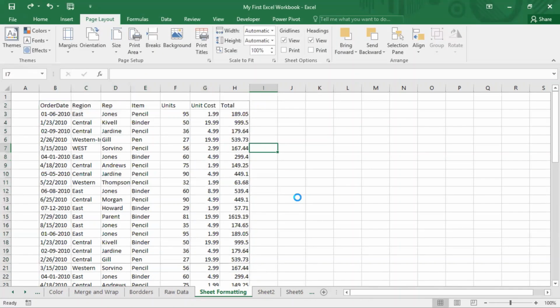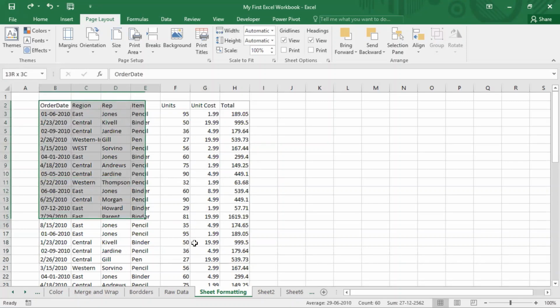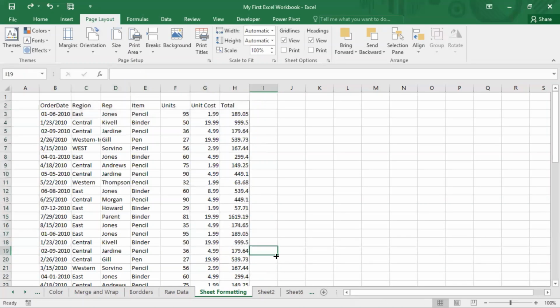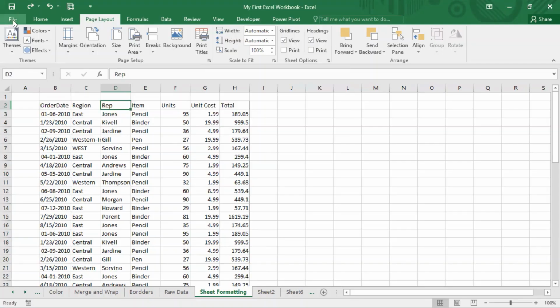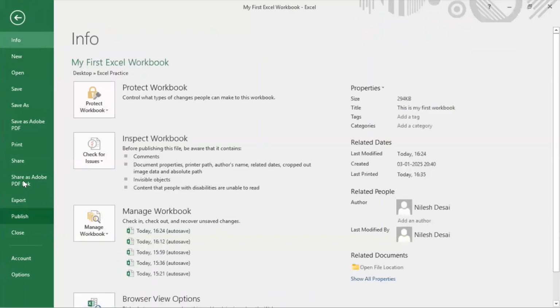So here you will find the print area has been selected. There is a gray line that has appeared around the data that has been selected. You see this? So that is what I mean by having the print area selected.